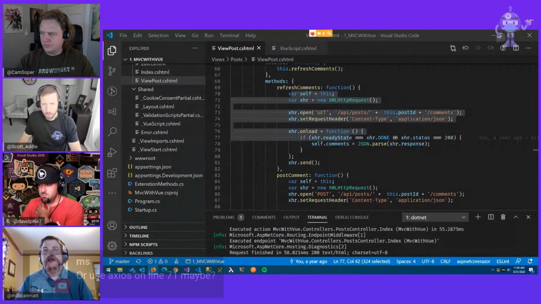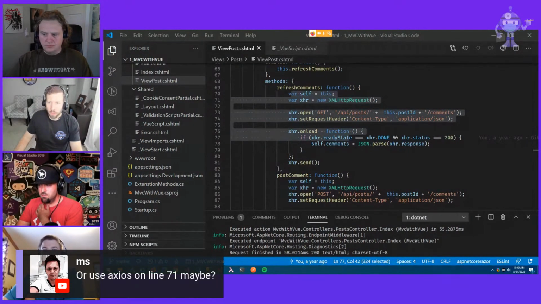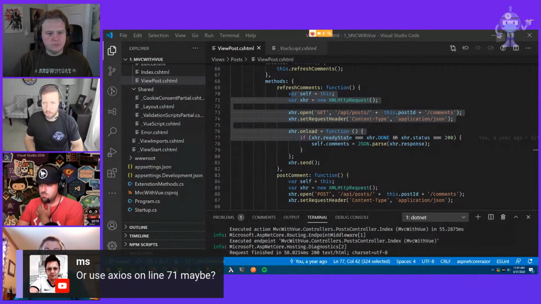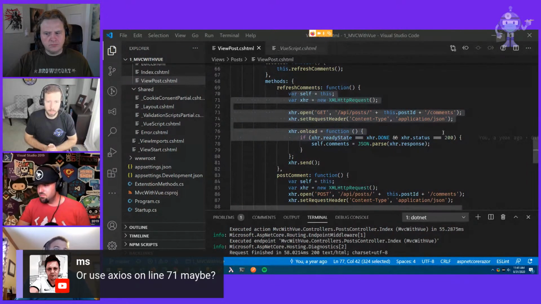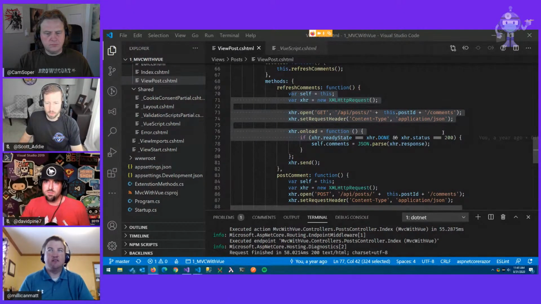We have a great question here, and I wondered the same thing. So when you're considering the code that you have highlighted in VS Code, why was it that you decided to use XMLHttpRequest versus something like fetch or Axios? Yeah, just to be as simple as possible, really, and use vanilla JavaScript as much as possible.